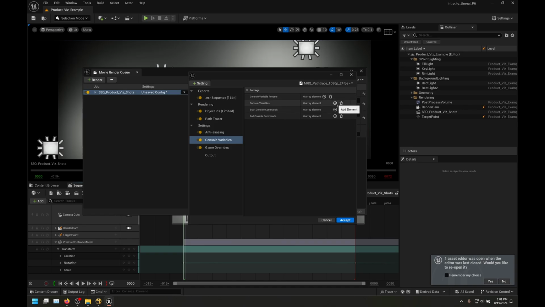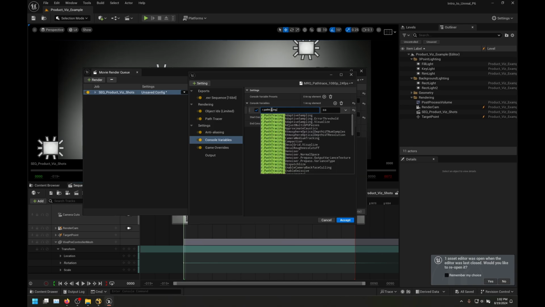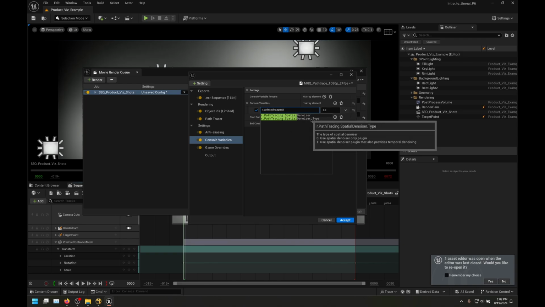We're going to add a console variable. And for this, we want to start typing in a console variable to tell Unreal to use the Optix denoiser. So in our console variable here, we can start typing in our console variable that will tell Unreal to use the Optix denoiser. So we're going to do r.pathTracing.spatialDenoiser.type. This is the one that we want, so now we can select it from the list here.